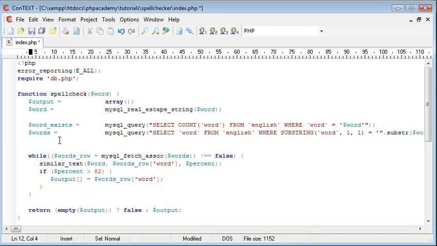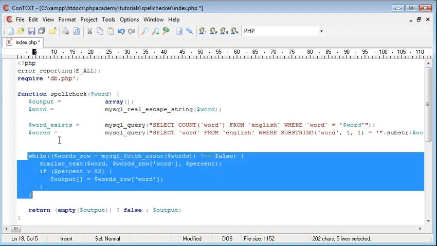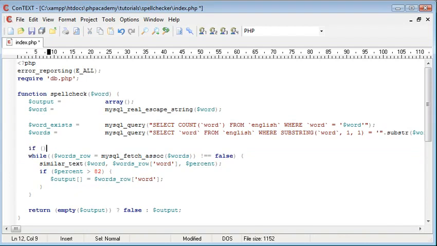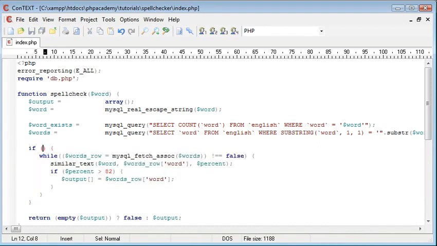So if we typed in academy and it's found, there's no need to run this while loop to give us suggestions. So what we want to do up here is create an if statement and surround the while loop in that if statement. So we don't want to run this while loop if the word has actually been found in the database table. So all we need to do is use the MySQL result function, and this will return the result from this query up here, this word exists query. So we're going to go ahead and type word exists.